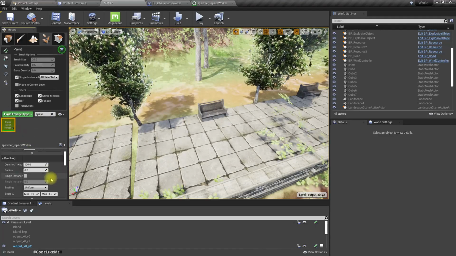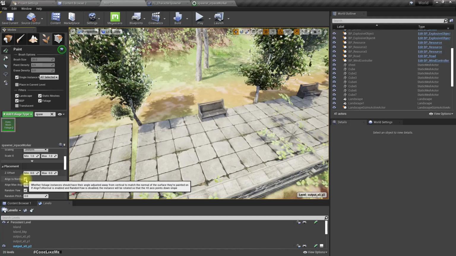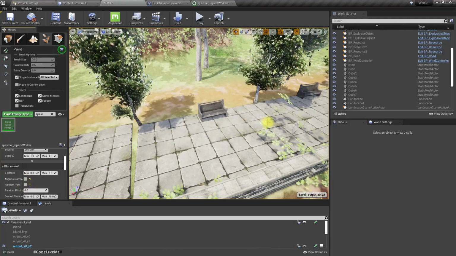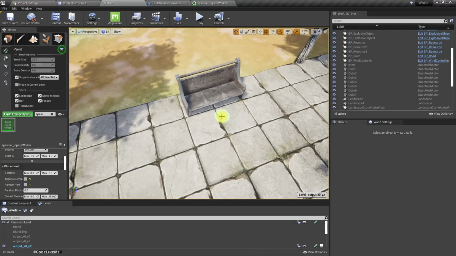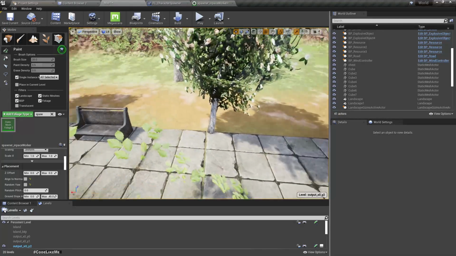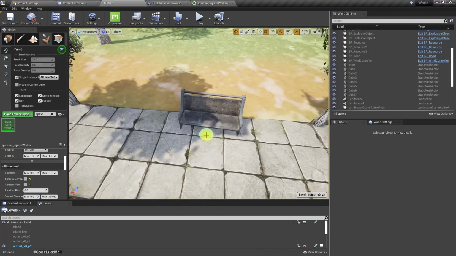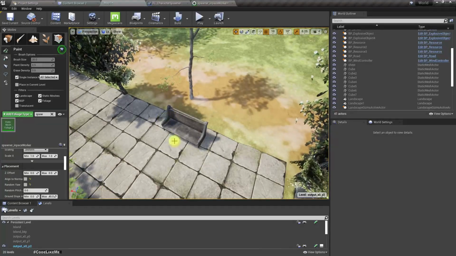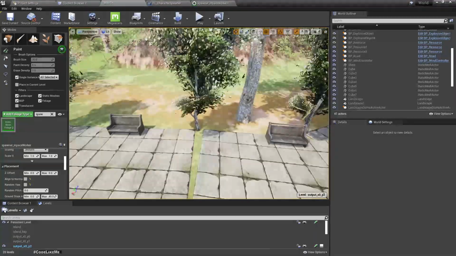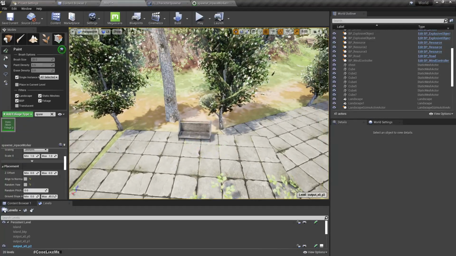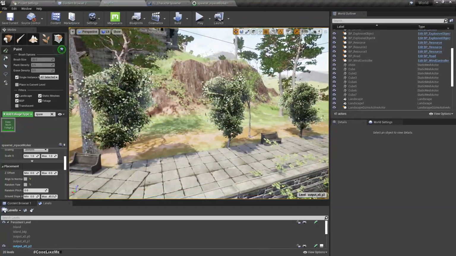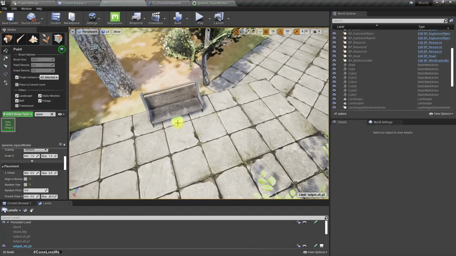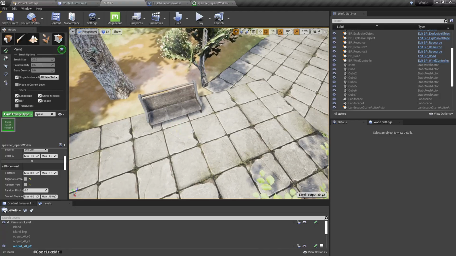Select this, and I'll disable this align to normal and disable random yaw, and place one here. Now you can see the counter increased to 1, and then another one here, 2. I didn't place one here, 3. But we can't set the rotation of this object. That's because we can't select it. 4.